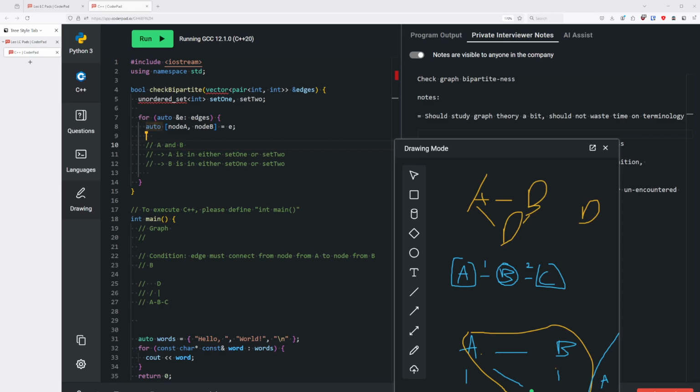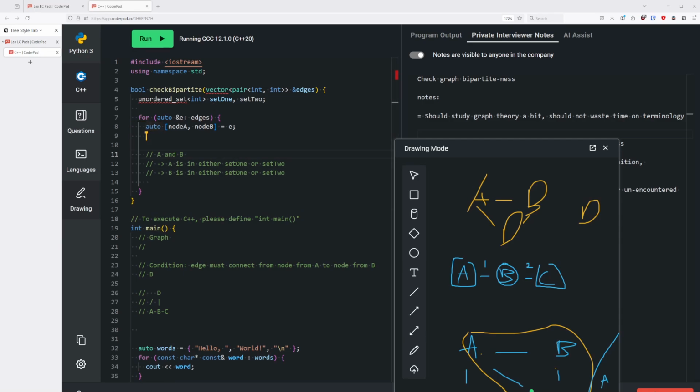Because my thinking right now is that I think I could do that. If A is not in either set one or set two, that means that node A has never been encountered before, right? So it doesn't really matter if I add it to one or two. That's my notion of adding to a random set. Does that make sense though? Because if A has not been encountered, is it actually safe to put it in any random set? Like why do you think that is safe?